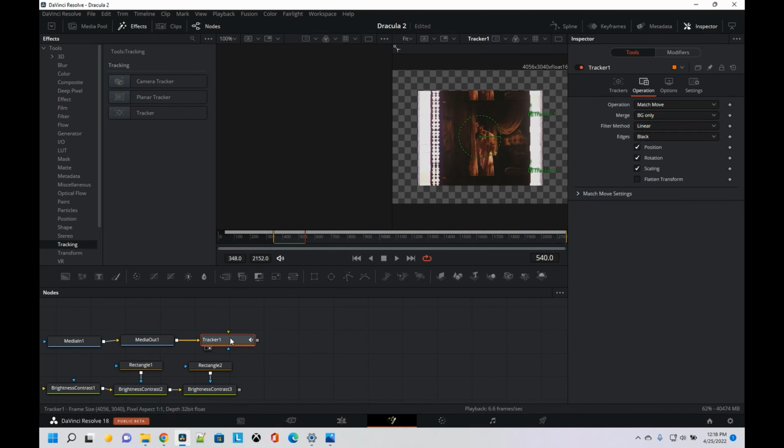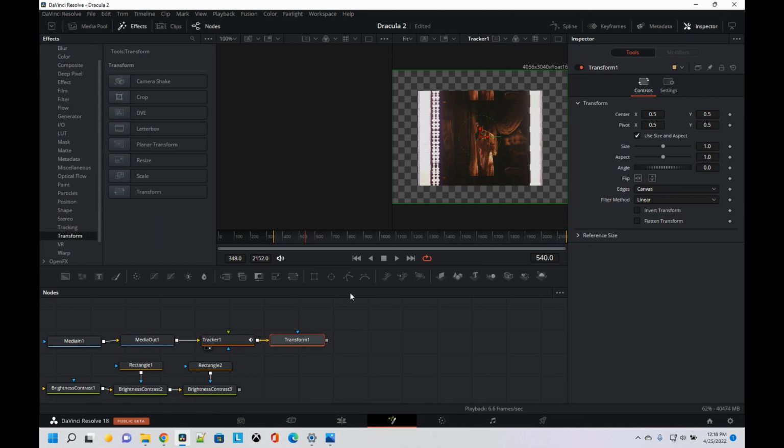So to do that, we're going to use some of the tools we haven't used so far, and we're going to go into transform. Now the first thing I'm going to do is add a transform button. This transform button can be used to fix anything, whether this film was scanned a little bit crooked or rotated a little bit. We can actually use that to do that. So I'm going to put that right there just in case I need it.